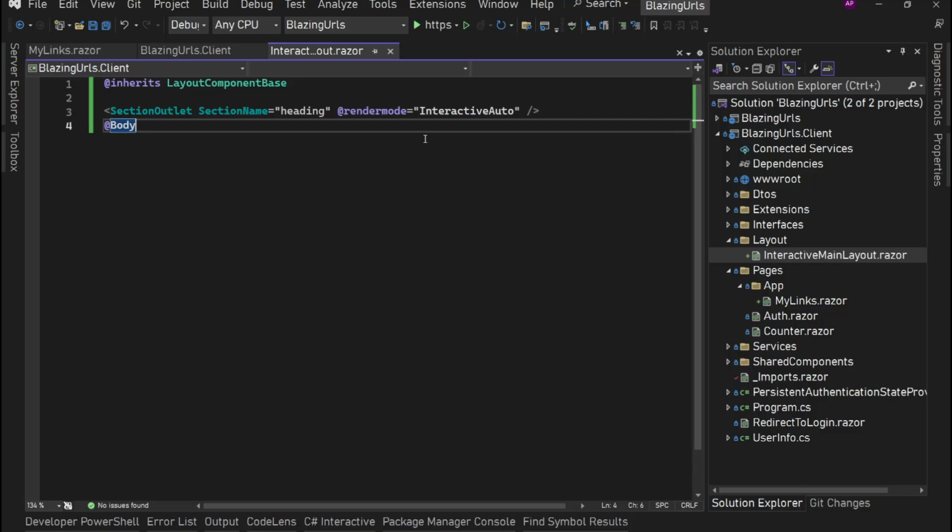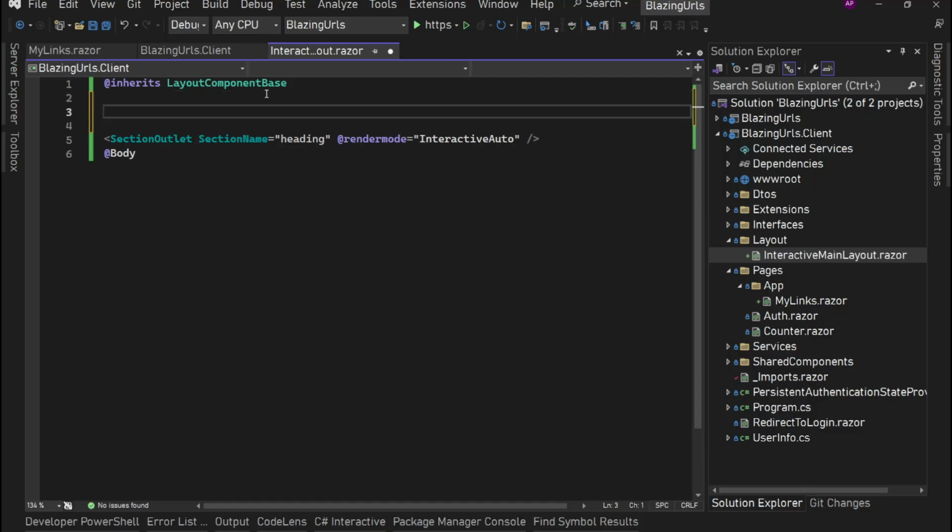We need design from the main layout, and then we need to add this section outlet for this, and we'll add other things as well on top of that main layout. So in Blazor we have the nested layout concept. This interactive main layout, we are going to use it as a nested layout. So how can we make nested layouts?